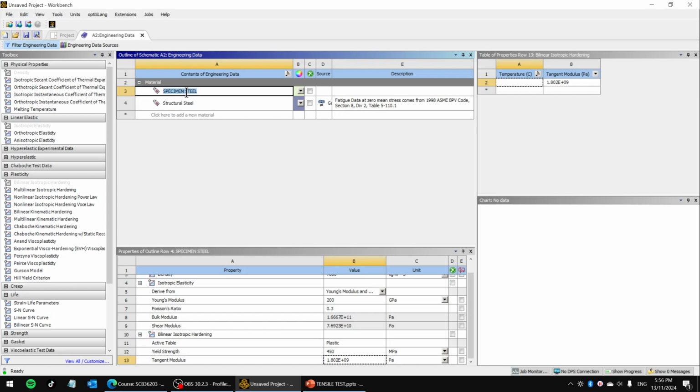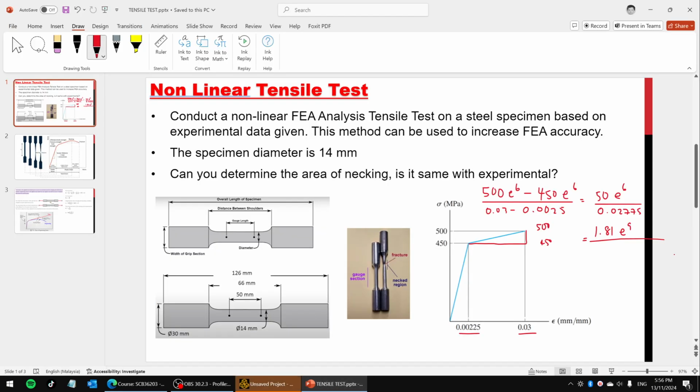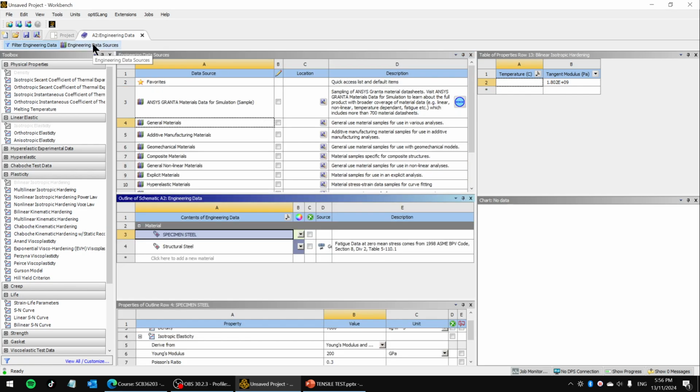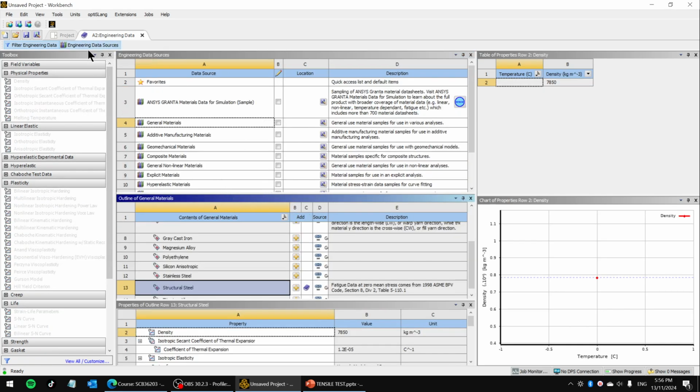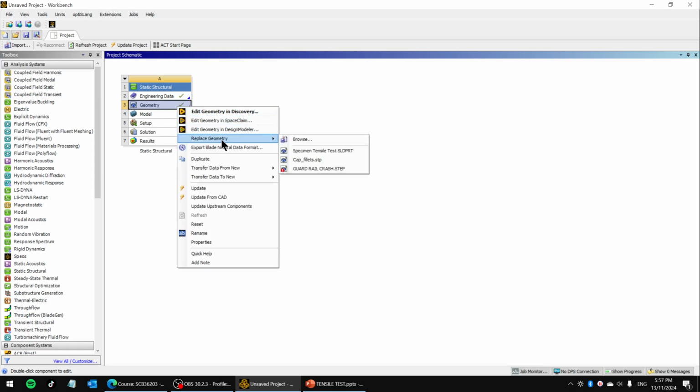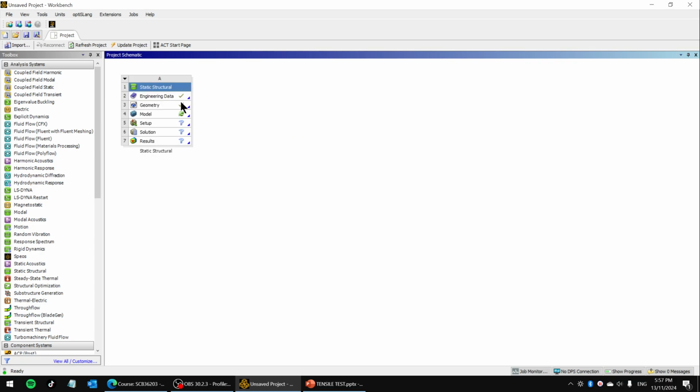So this is your own material database using this testing data. Now let's do it again. Let's click on engineering data sources. You don't need anything from here. Turn it off, you can click X. So engineering data is correct already. Geometry, have you imported? Right click, replace geometry. I think it's already there. Specimen tensile test. Just click model. Go and click model.